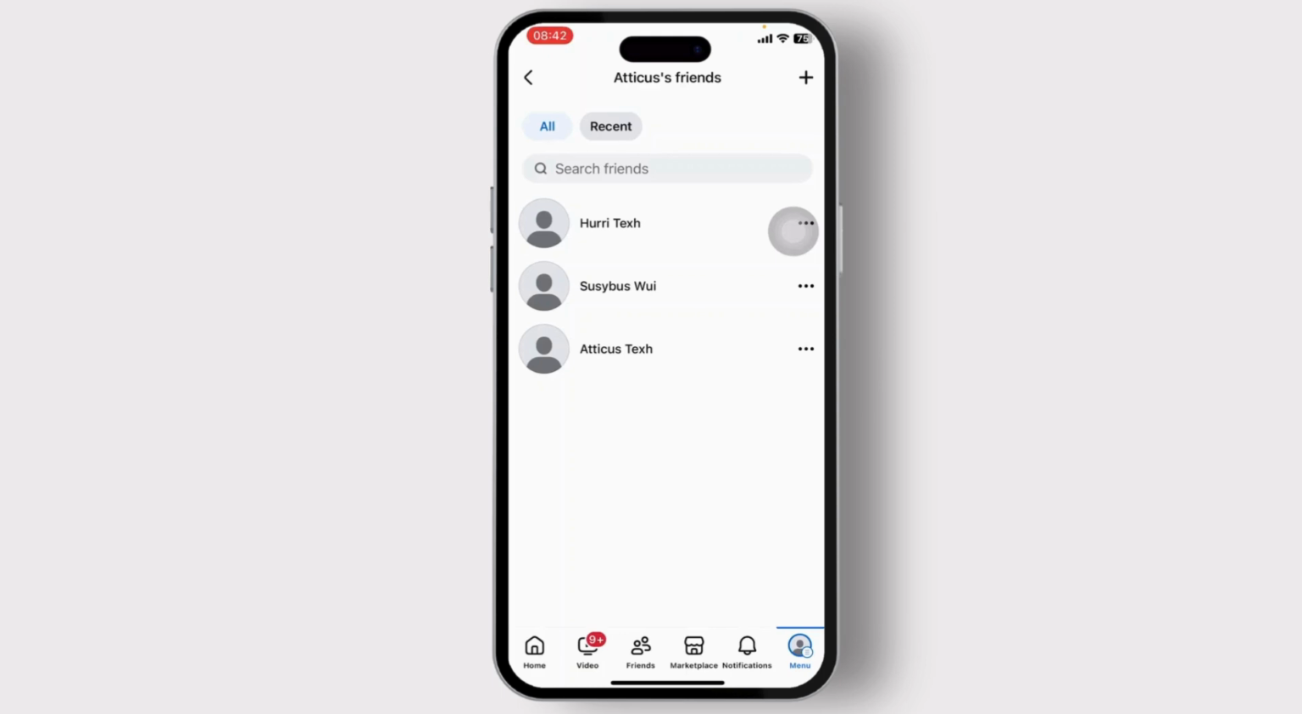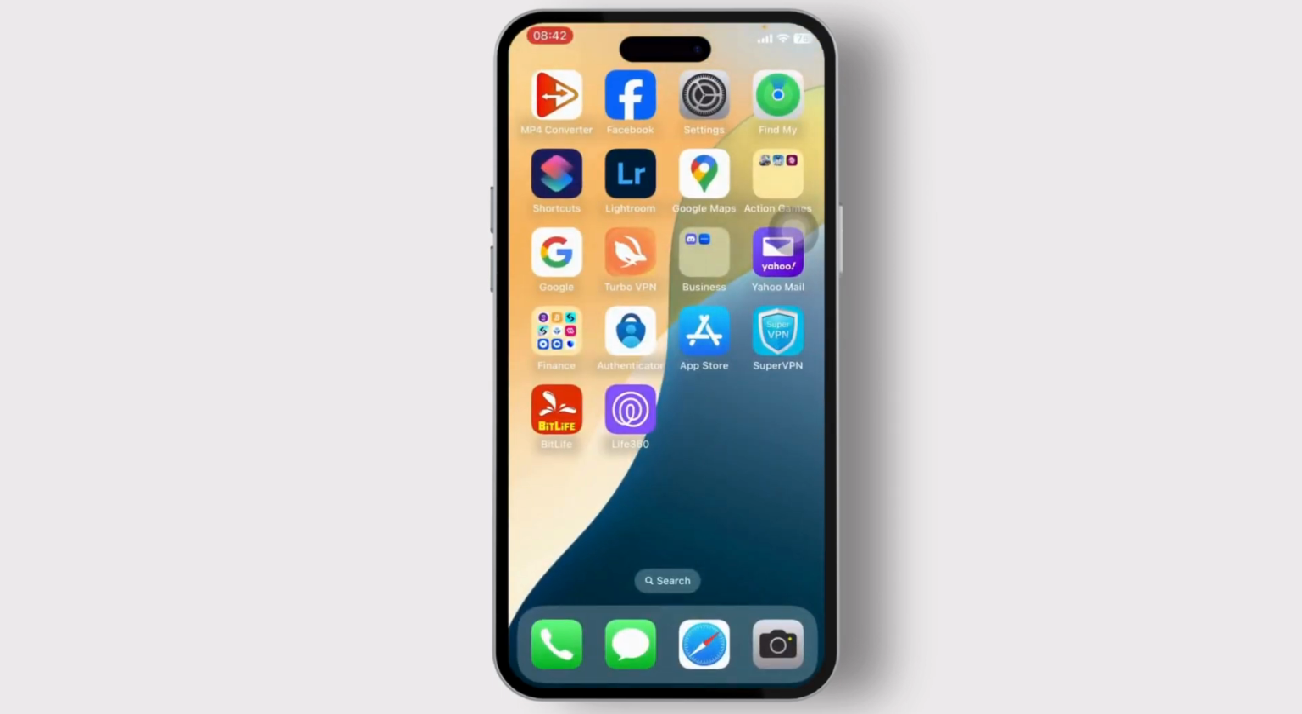So tap on least interacted with, and there you will be able to see the list of people who you have least interacted with on Facebook. And that's how you see least interacted friends on Facebook. And that's all for today's video.